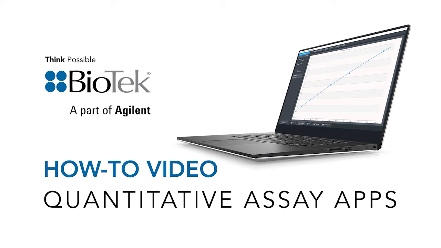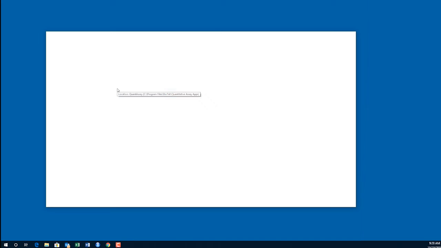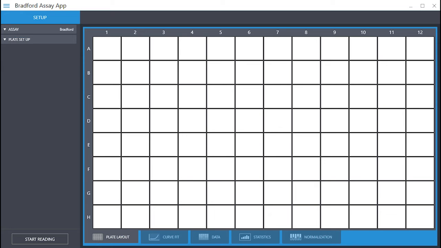Welcome to BioTek's quantitative assay apps. These applications can be used to determine protein or DNA concentrations within laboratory samples in conjunction with BioTek's absorbance and fluorescence plate readers. Once installed, you can launch the app by clicking on the icon from your Windows desktop. The application will open with a new workspace.